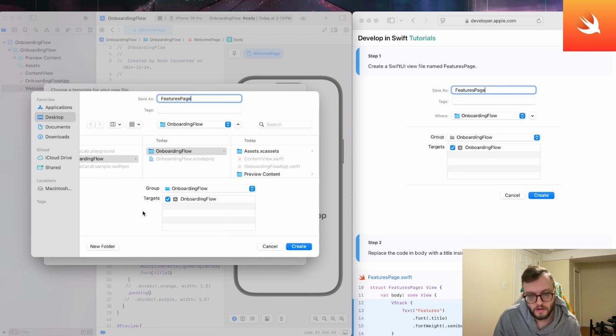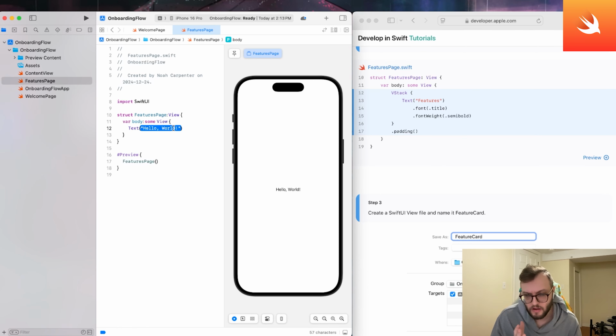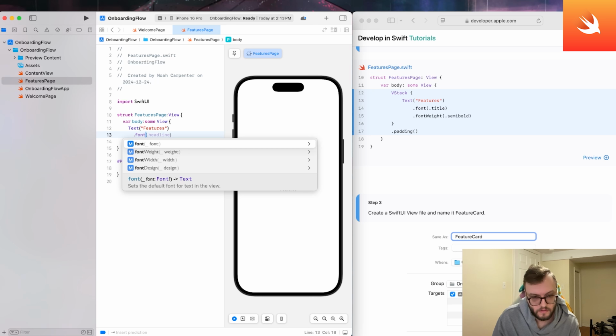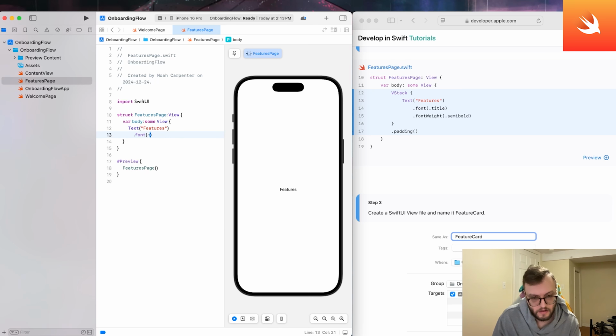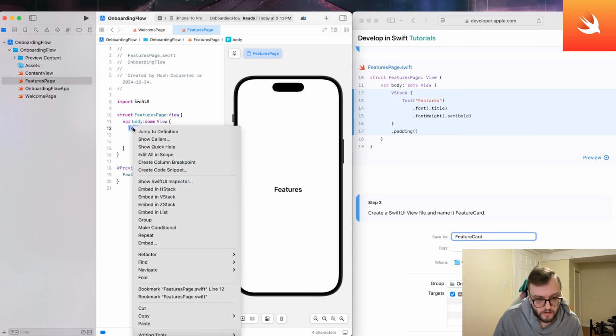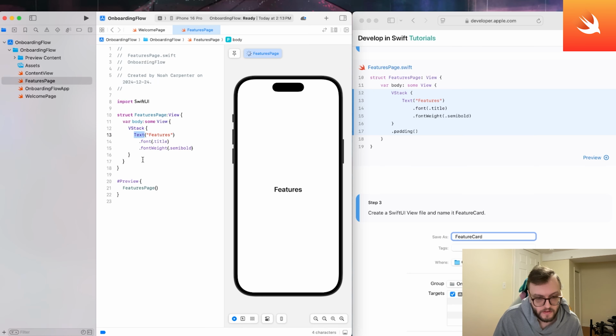Features page. So it wants us to create a VStack with text features. Let's go ahead and just replace what we have here. So we'll say features, and we'll do dot font, and we'll set this to be title, and the font weight. We'll do dot semi bold. Let's go ahead and right click on our text, embed in VStack. Outside of our VStack here, some padding. And we don't need to define what that padding is for now.